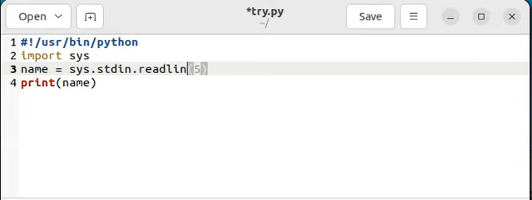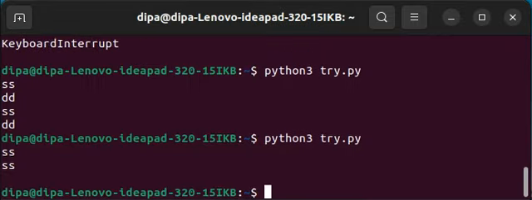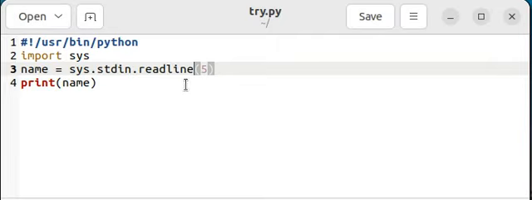In readline, let's see the difference. If we give SS, it will take only the first line. So in read we can give the input in 2 lines, and it will take up to 5 characters, but in readline it will end either at 5 characters or when enter is pressed. So this is the difference.